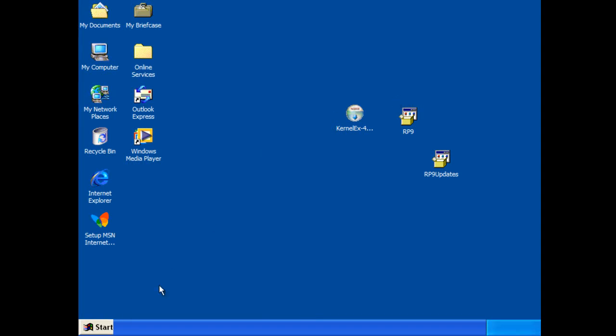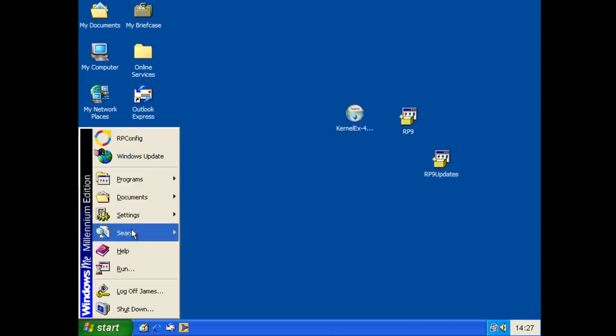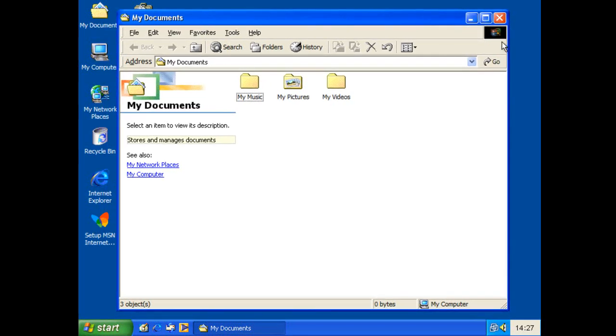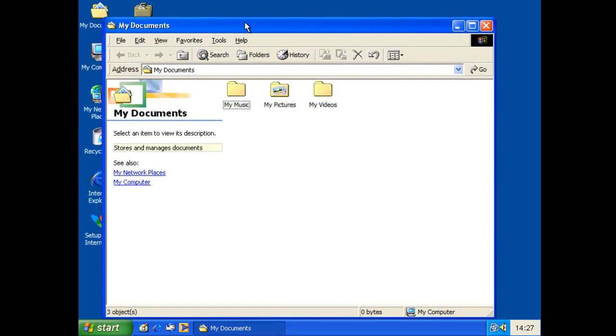And as it loads up, you'll notice something. It doesn't look like ME at all. It's got an XP theme, and if I open up my Documents window, you can see it's got the XP title bars as well.